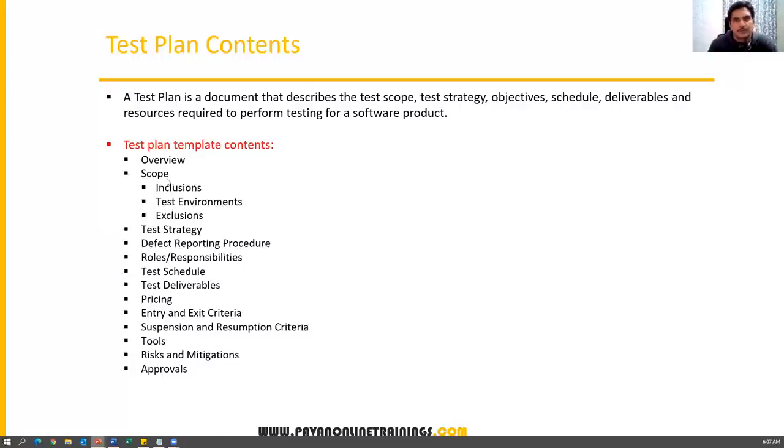And then scope. Scope means inclusions, test environments and exclusions will be specified, like what to test and what not to test. How we will know that depends on the requirement document. Whatever the customer requires, we have to test, and whatever is not part of the requirement, we don't test. So scope is nothing but what to test and what not to test.